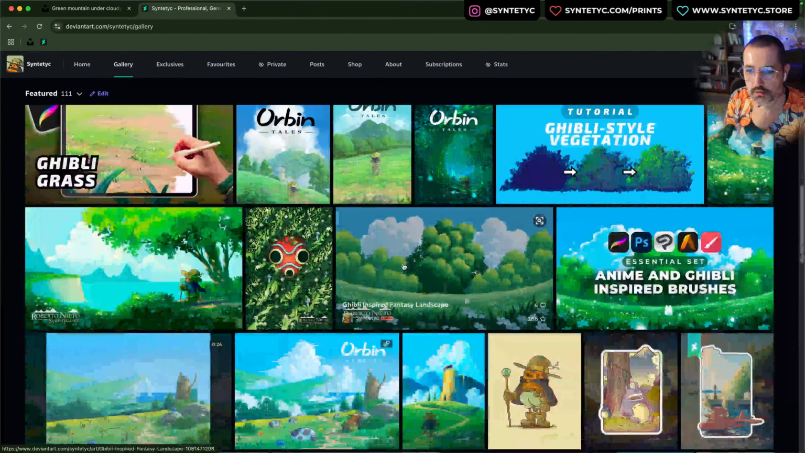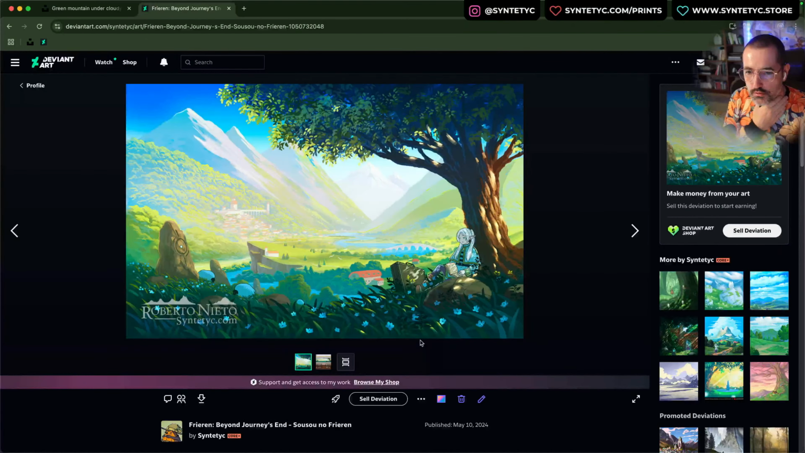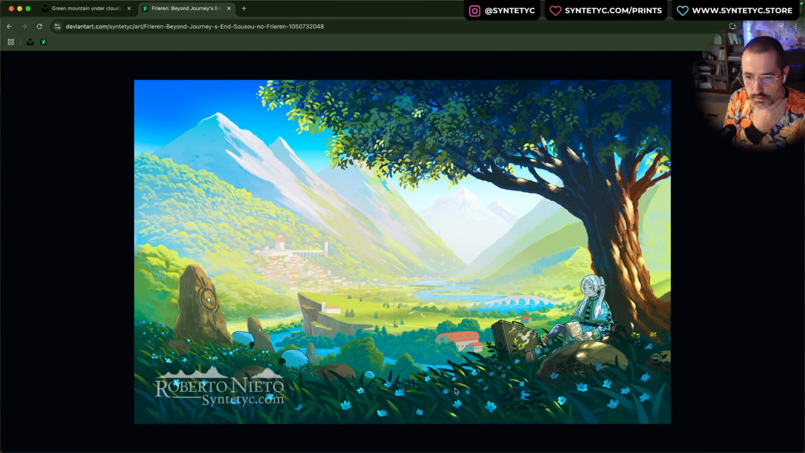This is my DeviantArt gallery. For example, in this illustration, I spent tons of hours painting each blade of the grass. But this is for the final illustration. It is not a practice, this is a final illustration. You can see here each grass blade.